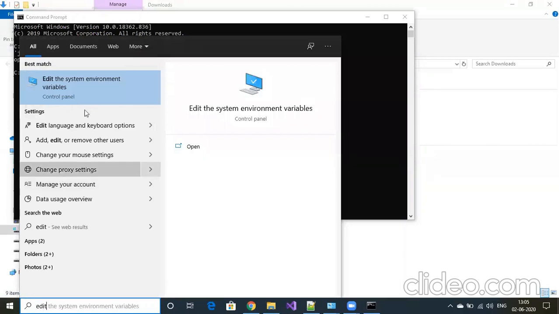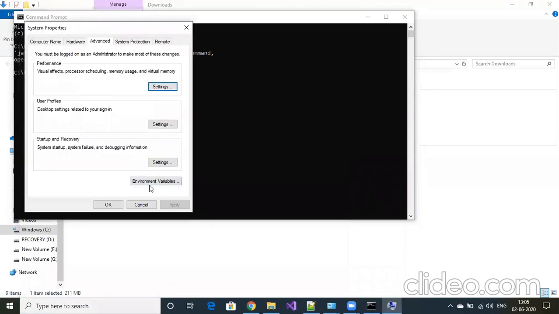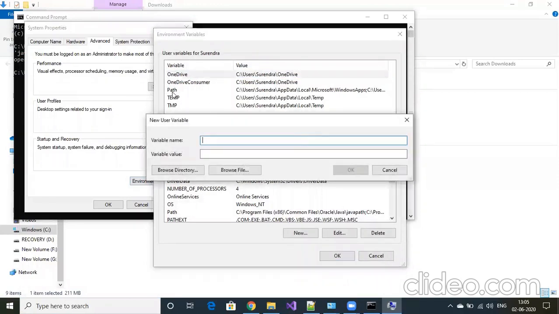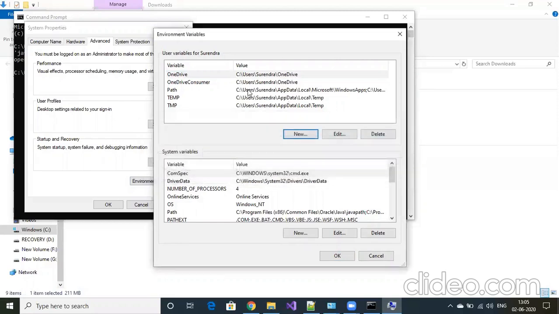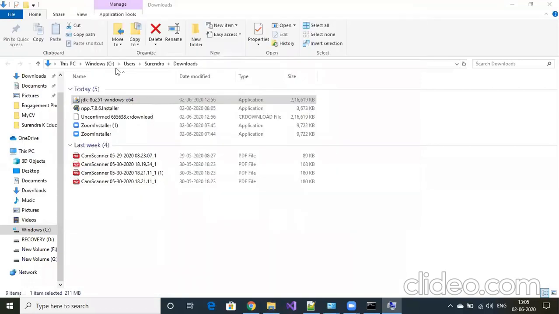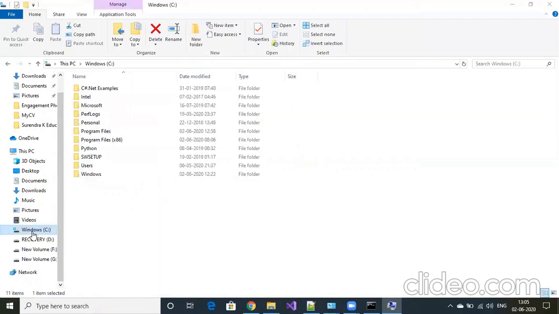So you need to click Edit system environment variables, click on Environment Variables, and click New whenever you don't have a path. If you have a path, you just go on edit. So if you don't have one, then you need to create a path. Whether it is a capital P or small p, it's not mandatory. Anything you can give. And where it is downloaded, it is in the C drive, Program Files, inside the Java.